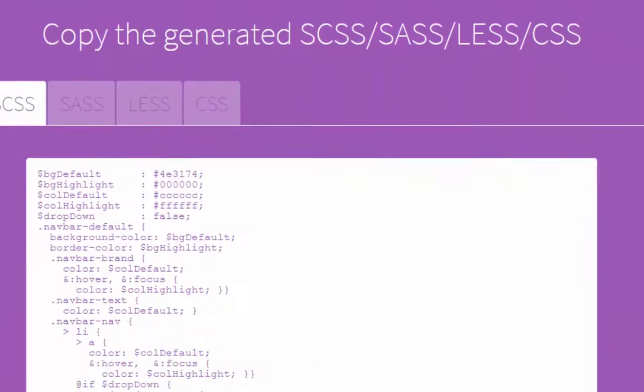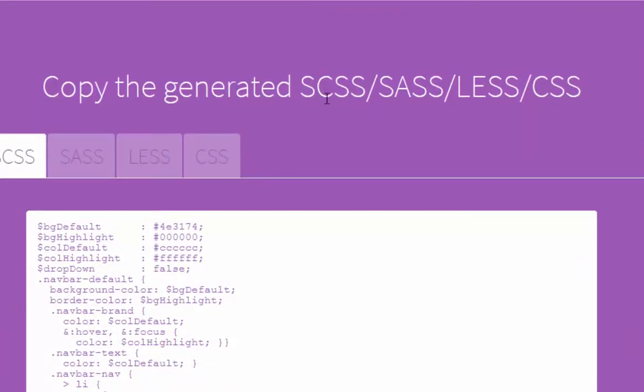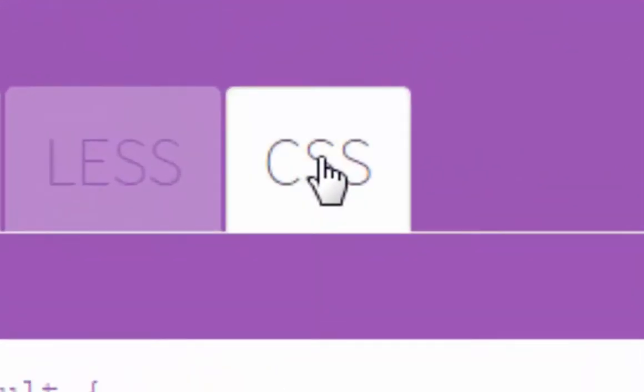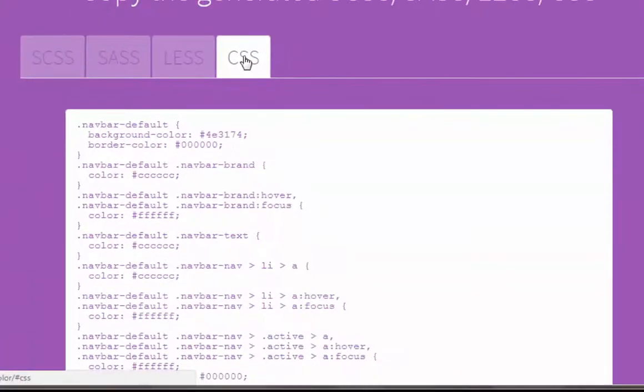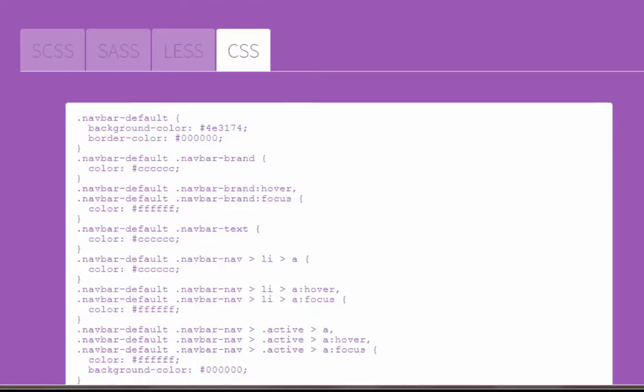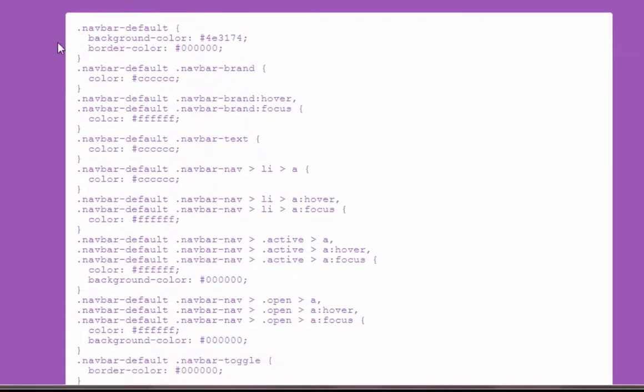This is what we're looking for. It says copy the generated Sass, SCSS, Less, or CSS. These are all fancy words for code that sets certain colors. Now for us, we're working with CSS, which is the standard universal way to set your colors. These other ones require what are called compilers. We're not using a compiler, so we just want to go to CSS. And if you scroll down here and you look at the CSS, this should look familiar.